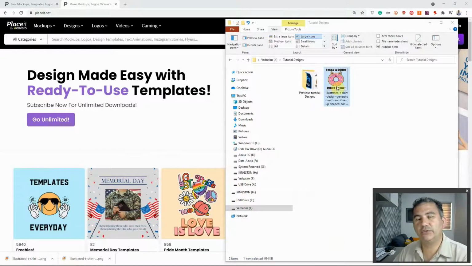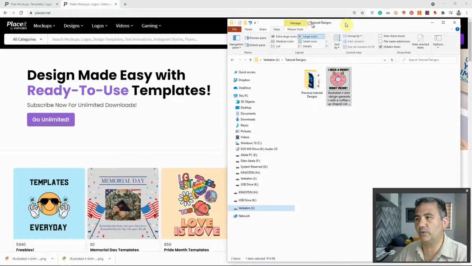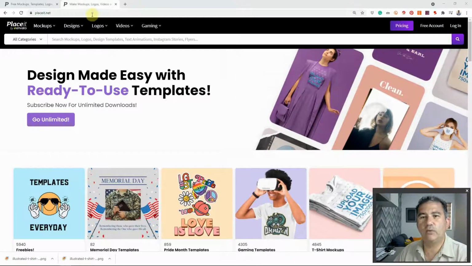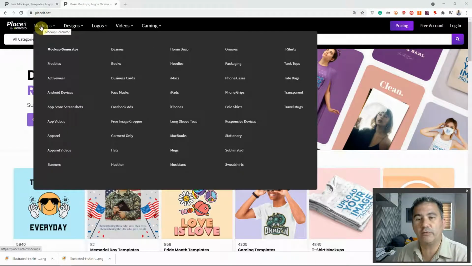And now what I'm going to do is use this design in the mockup functionality that Placeit has to offer. So let me just move this window off to the side, off camera. And what we're going to do now is hover over mockups, and as you can see here, you have all of the different functions that you can use to create mockups for basically whatever it is that you need, whether it's books, hoodies, shirts, phone cases, the list goes on. But for today's example, we're going to click on t-shirts.